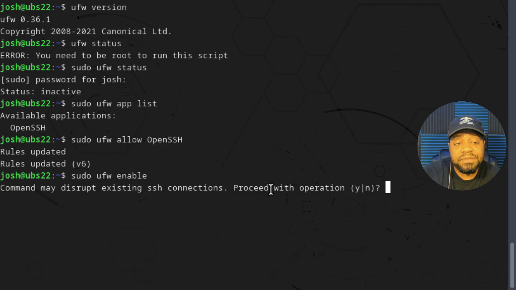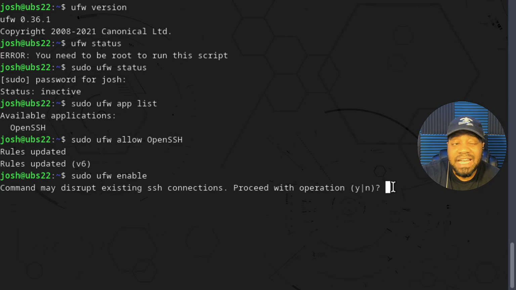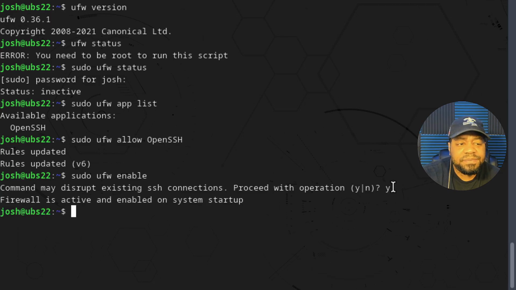So let's press enter, and then right there is a warning, and this is just to verify that you did open up your port 22, because it sees that I'm connected to the server via SSH. It says command may disrupt existing SSH connection, so proceed with the operation. You type Y, and you want to make sure you open up that port first, otherwise you lose access to the system. So type Y, press enter, it'll go down and activate the firewall.